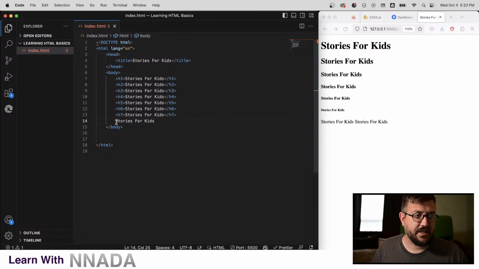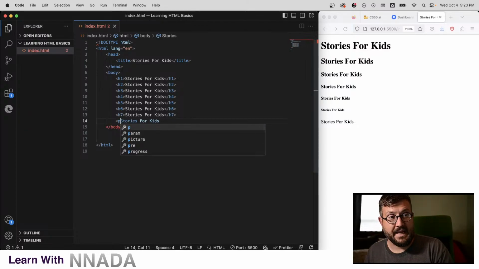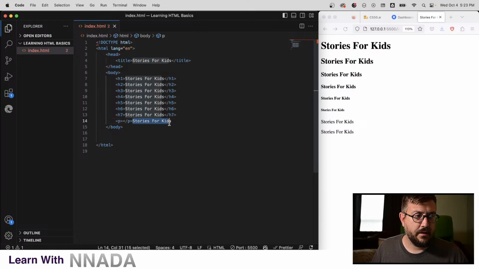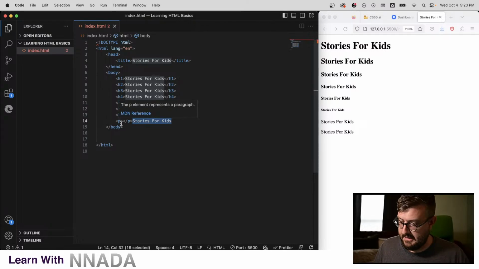H7 is just the same as a paragraph. So I'll show you what a paragraph is. We're going to go to the very beginning of this little text right here, below the H7, open angle bracket, P, close angle bracket. So if you want a paragraph of text, you can do a P, stands for paragraph. And we use that P element to make a paragraph.